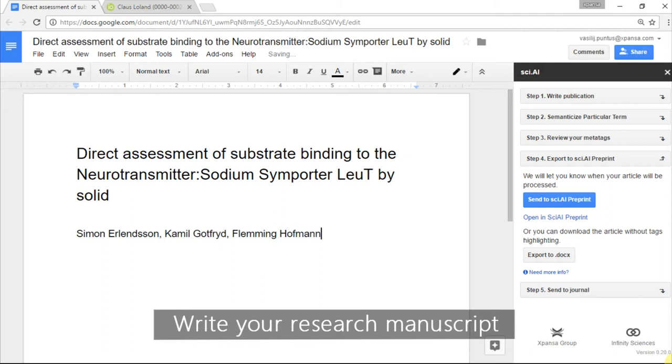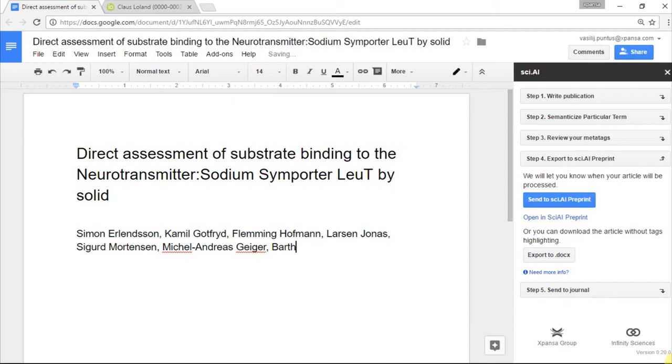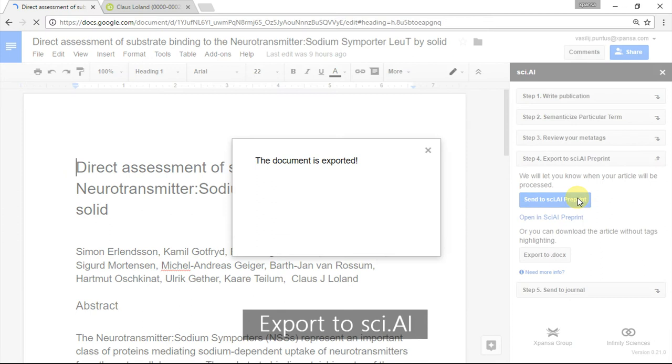Start writing your paper, for example, in Google Docs. Add your name and the names of your colleagues. Just names is enough. When the paper has been written, send it for sci.AI processing. Algorithms will search for the matches between ORCID profiles in the authors section.